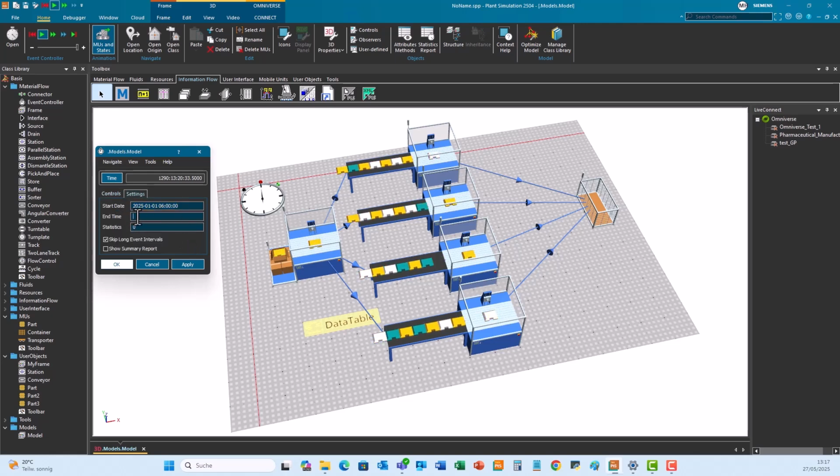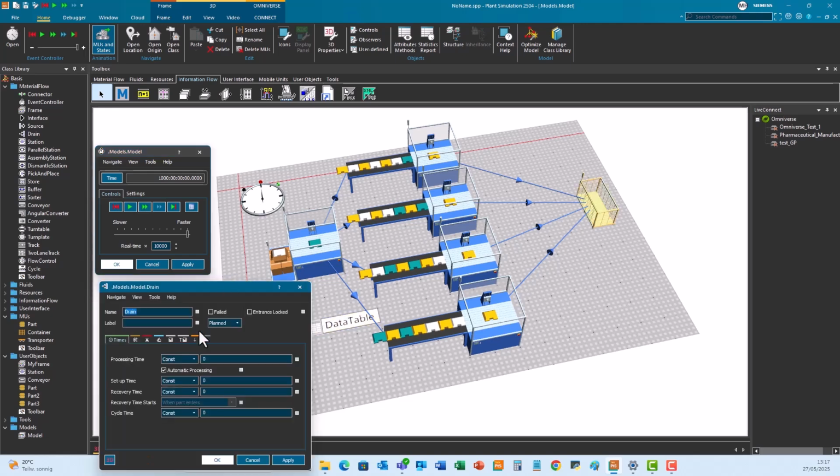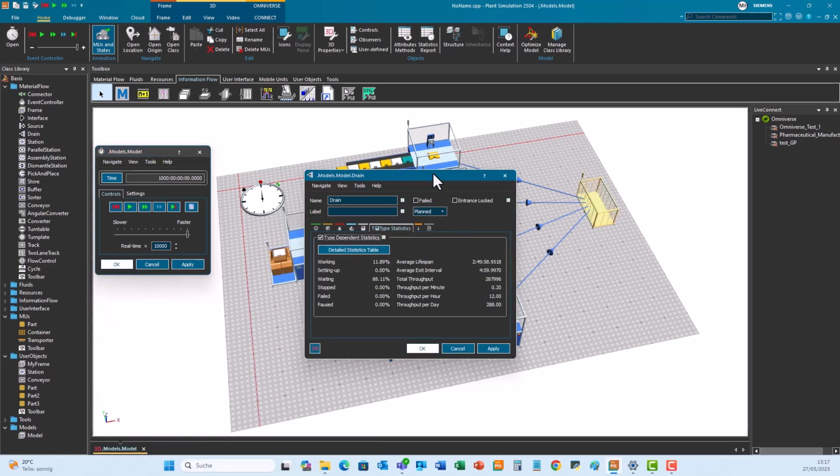We can stop the simulation, for example, after 1,000 days. 3 columns are 3 days, say apply. So we are already at 5,000 days, so we run the simulation fast. Including animation, these are already 1,000 days of simulation time. And if you look at the drain, and if you look at our statistics, we see again, we have the average lifespan of 2 hours, about 50 minutes.